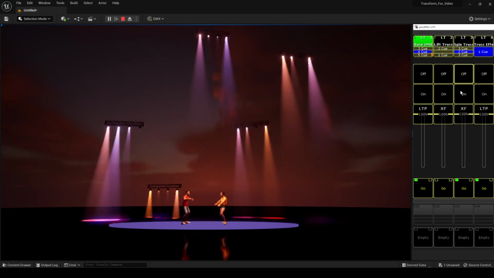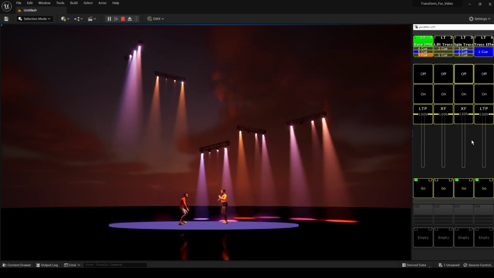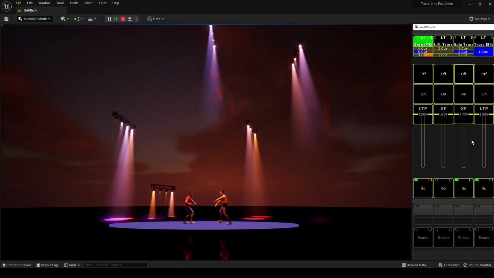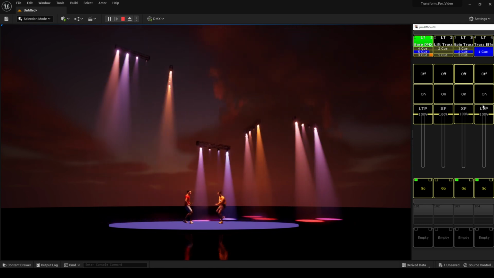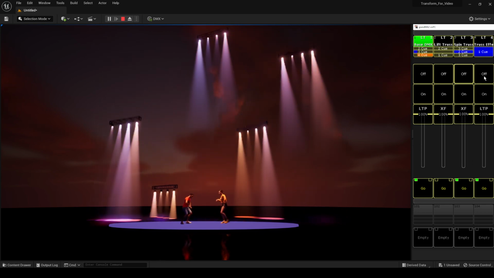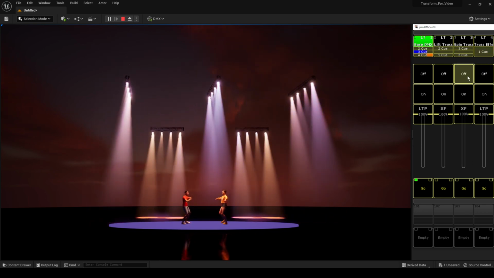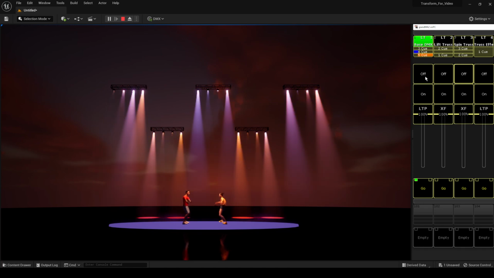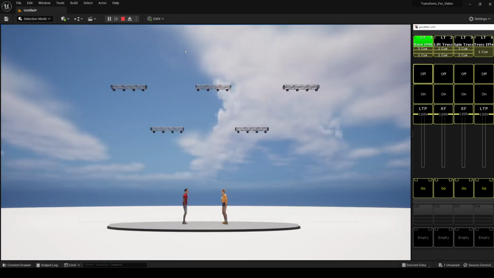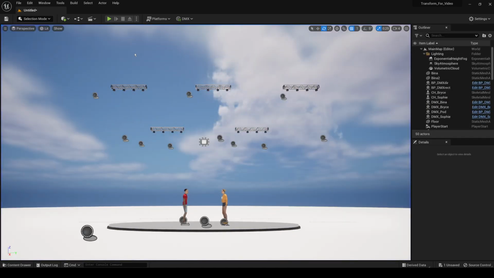movement. Using the DMX Transform Asset Pack, you can use the DMX console to control any transform parameter of any actor in your scene. In this example, DMX Transform, DMX Lights, and DMX Motion Marketplace assets are used. The links are in the description.